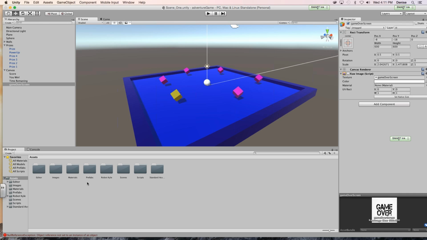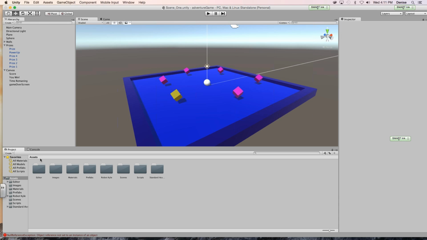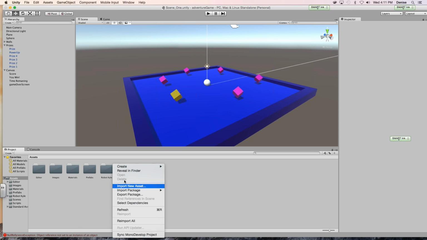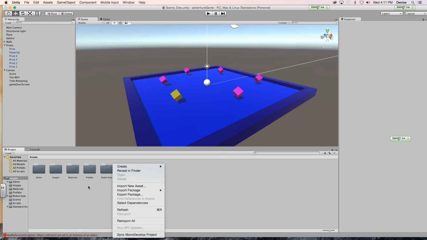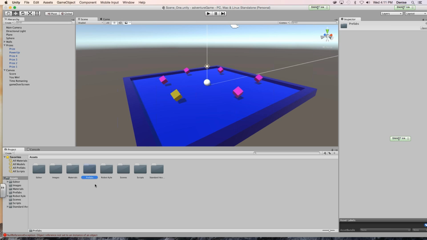So if you go to your assets folder down here, you will right click and create a folder called prefabs, just like the folder I have there.